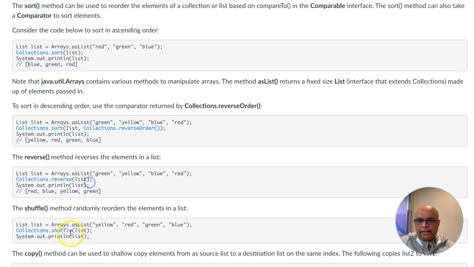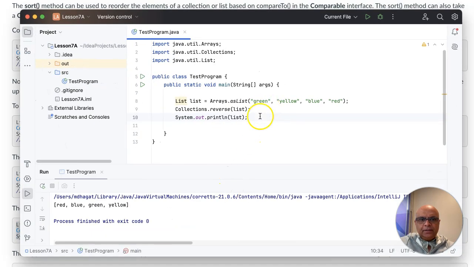Now, the method shuffle basically randomly reorders the elements in the list. So we can try this one out. This might be fun to do over and over again. We will replace the old code. Right now it is yellow, red, green, blue. Let's run it, and you get green, blue, yellow, red. If you run it again, you should get a different result. The more you keep on running it, the more different results you'll keep on getting.